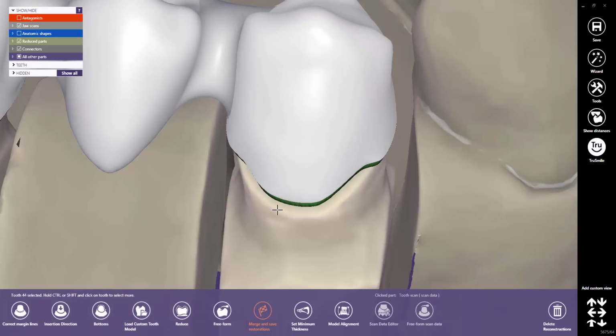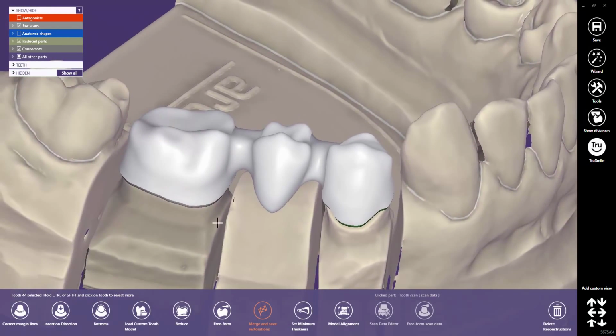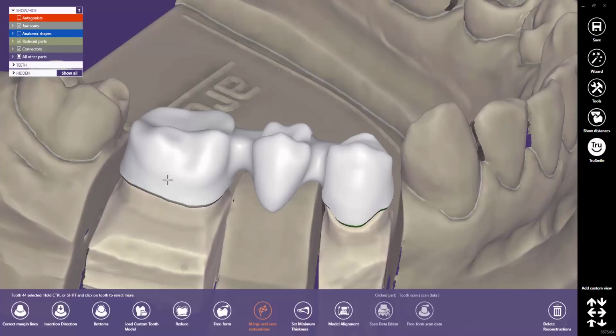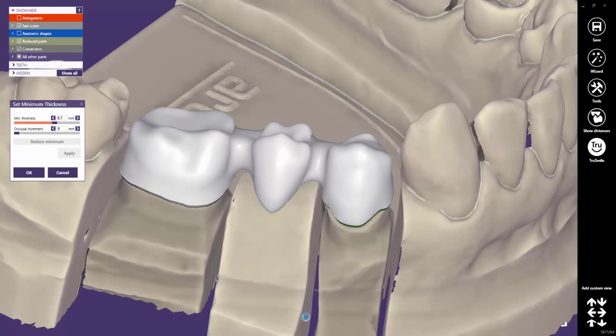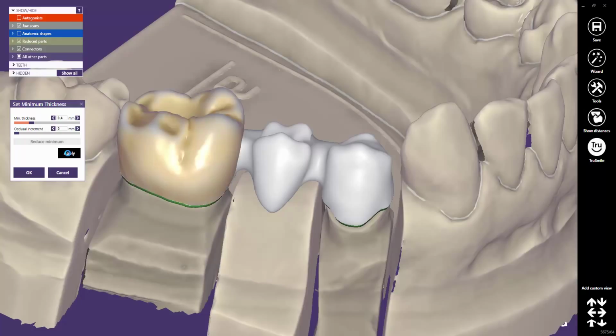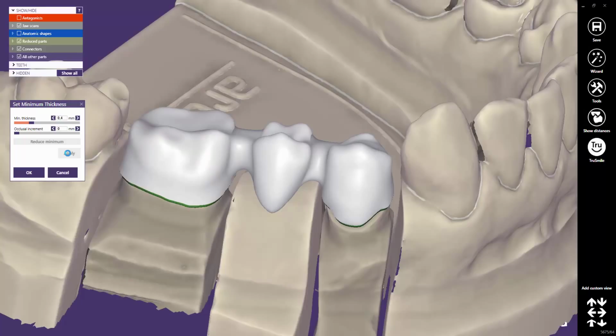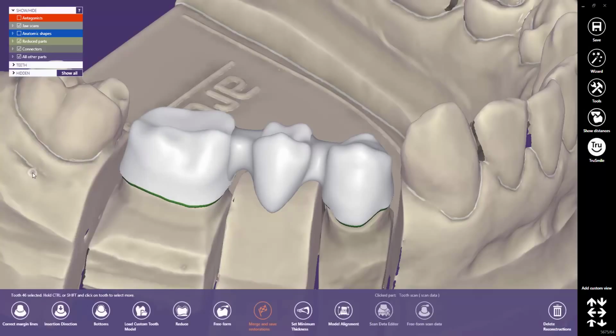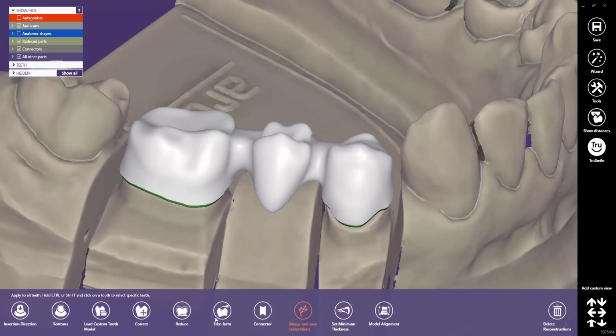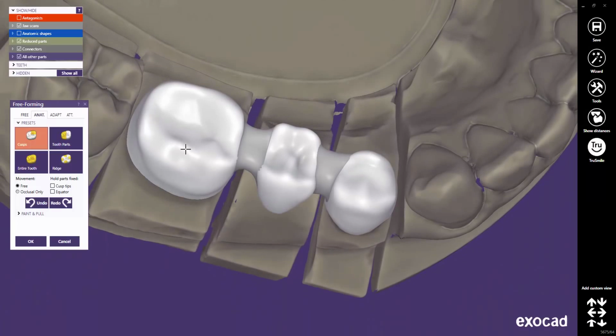As we also want to change the minimum thickness for tooth 26, we select the tooth by clicking on the restoration part. Now click on the button Set Minimum Thickness and adjust the minimum thickness. Click Apply to recompute the restoration with the new settings. Click OK to finish the operation. You might stay in expert mode to, for example, freeform or remove material and to create a thinner crown in the occlusal area.